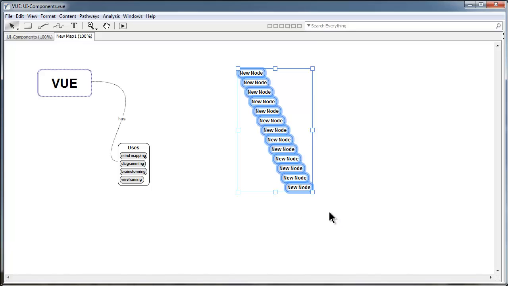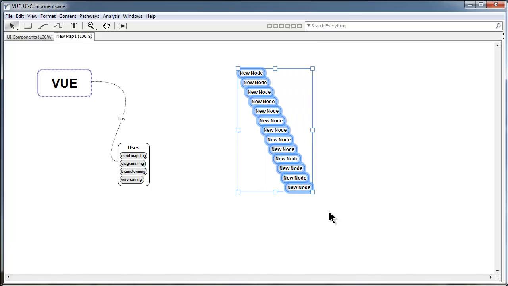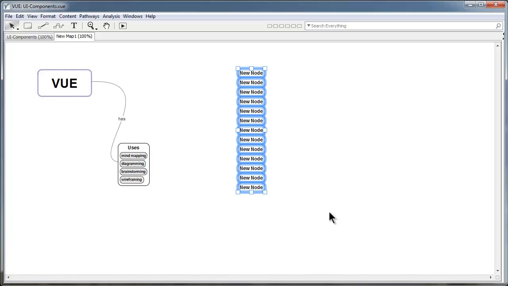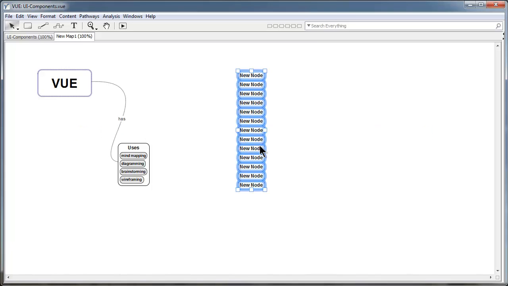And say I want to create a column. You can hold the Alt key and then use either of the arrow keys to create a column like that. Hit Control Z to undo that, and I'm going to hit Alt and then the left arrow key. So you can do that to create a column, or you can use Alt and number keys as well. So Alt 1 will create a row of all of your nodes. Alt 2 creates a column.